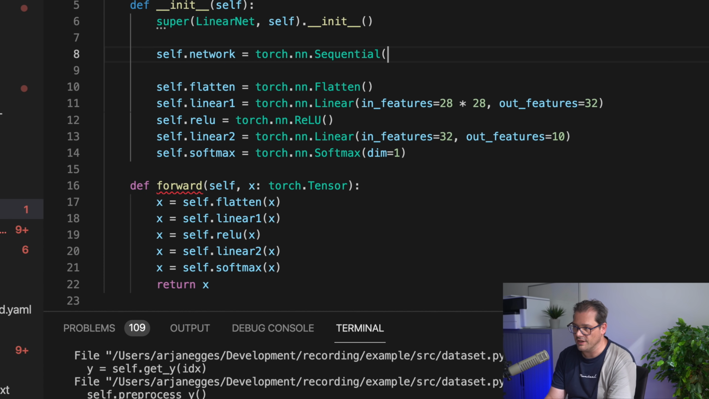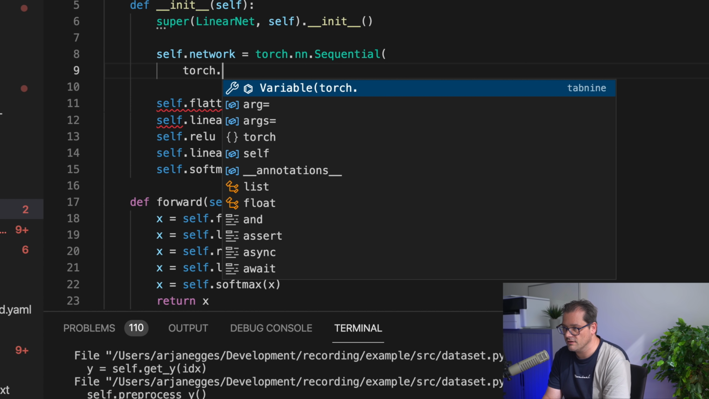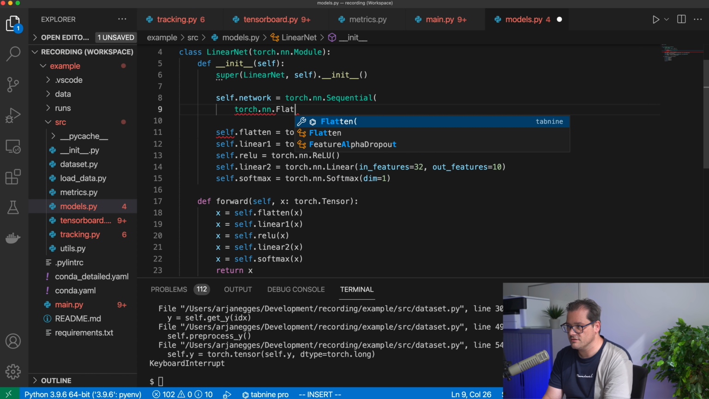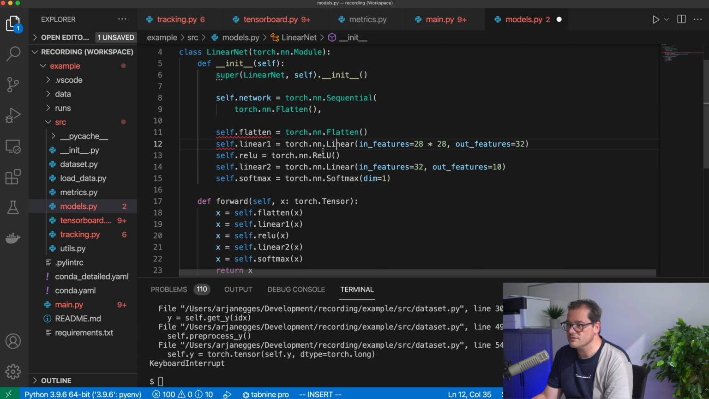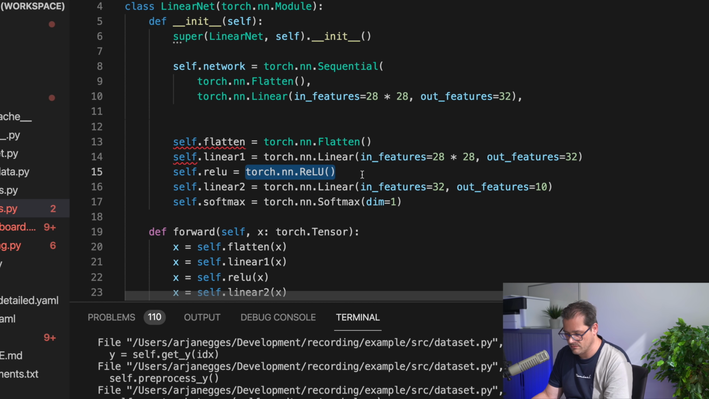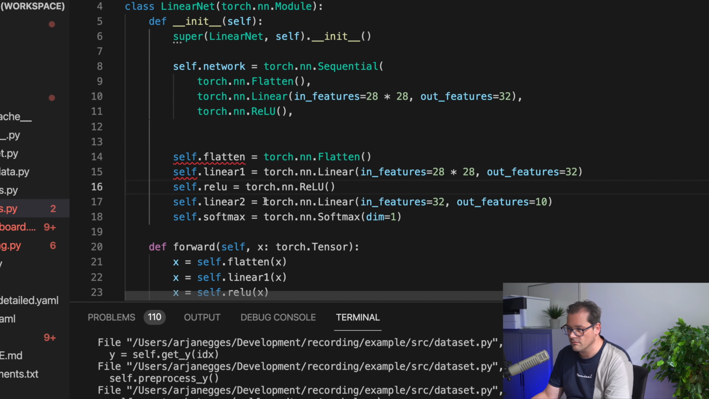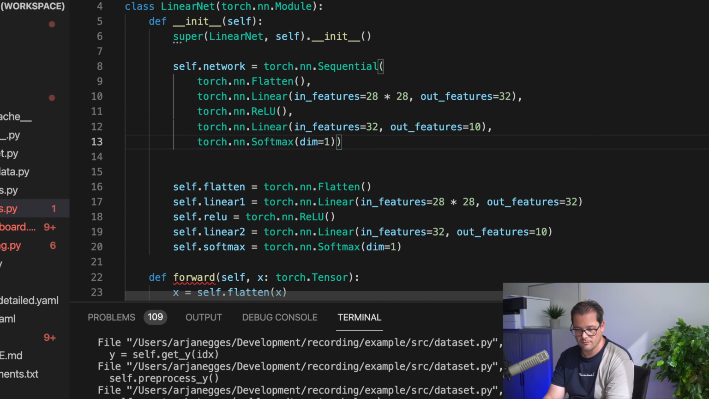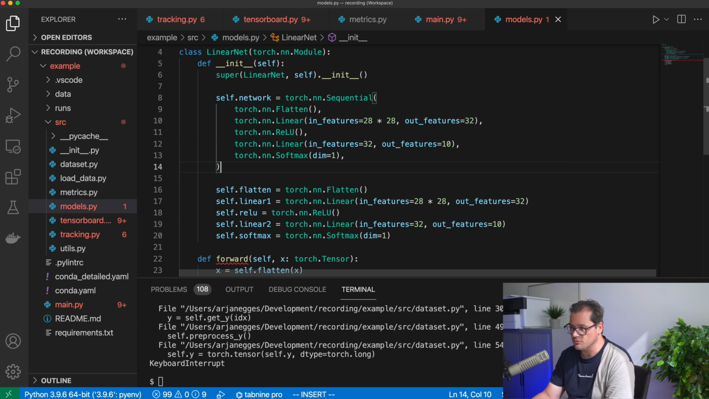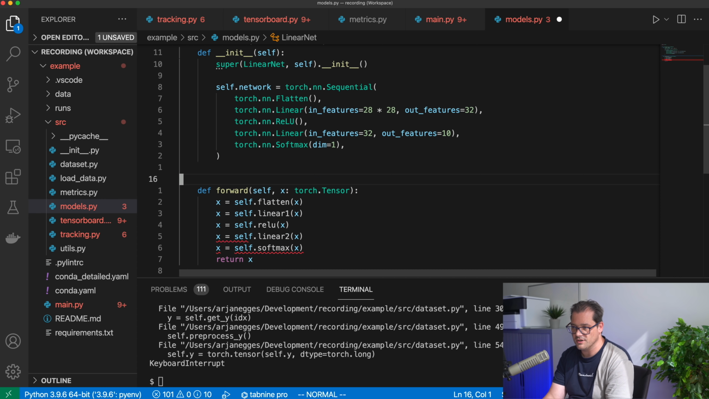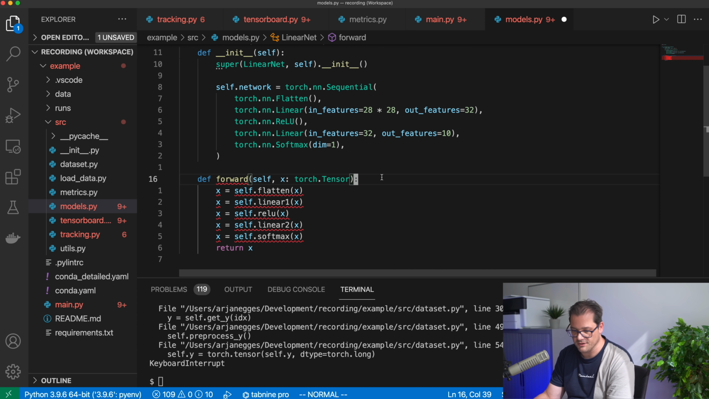That's a sequential, and we're going to provide it a flatten function. Oh, that should be an uppercase Flatten function, like so. So now I'm going to copy the rest of these functions as well and just put them into the network in the same order. There we go. So now we have our network of functions, and now we can remove these ones because we are simply going to use the network for this.